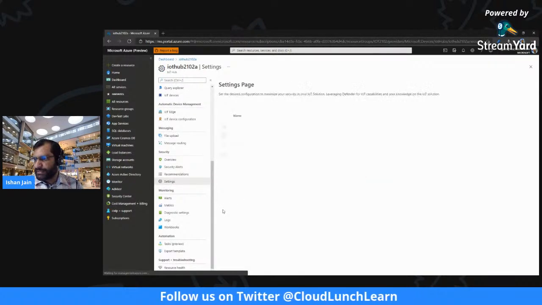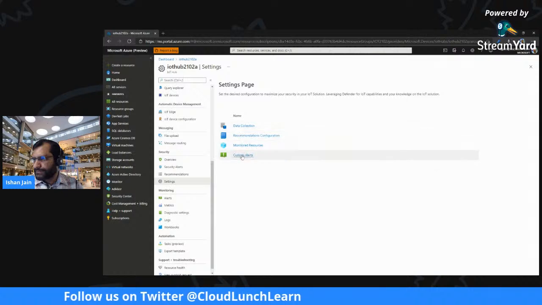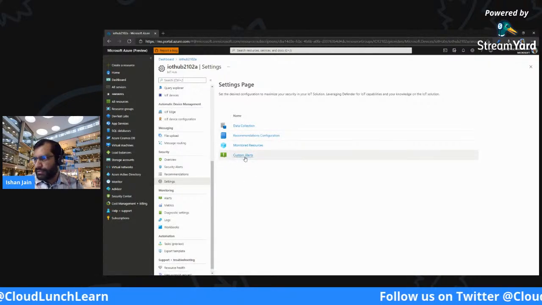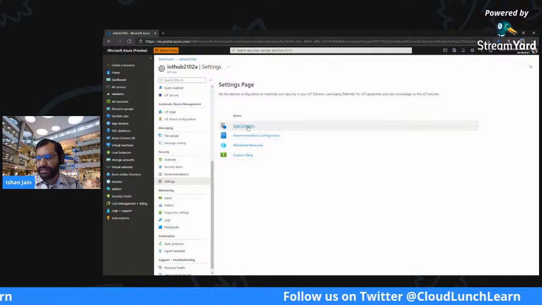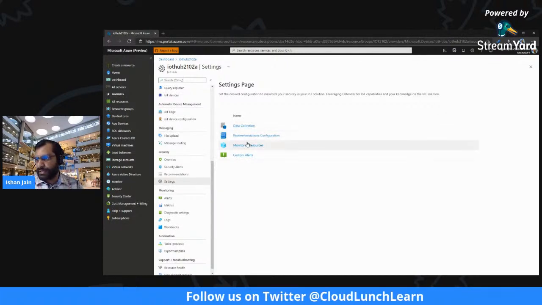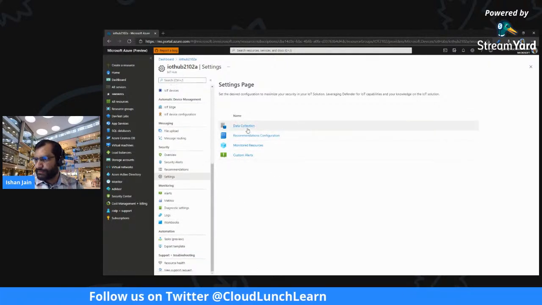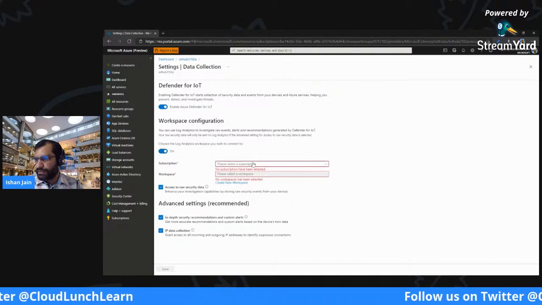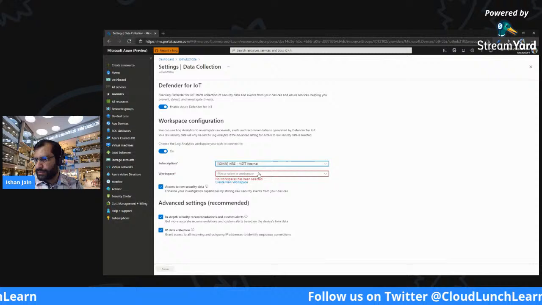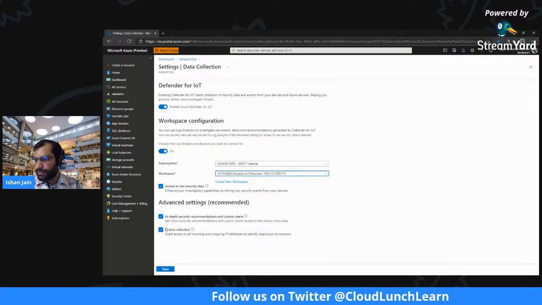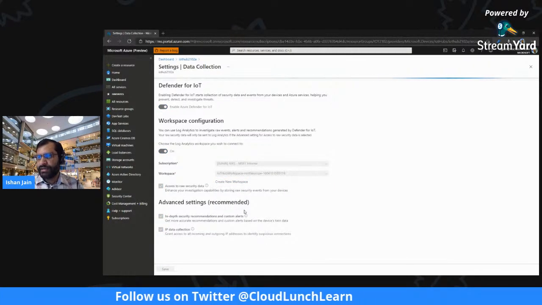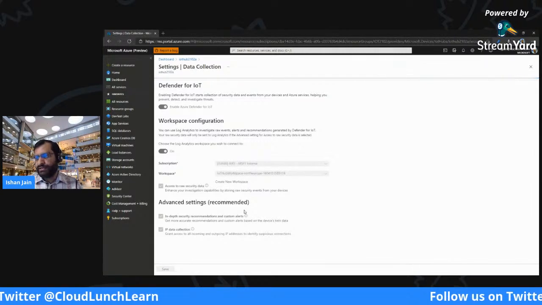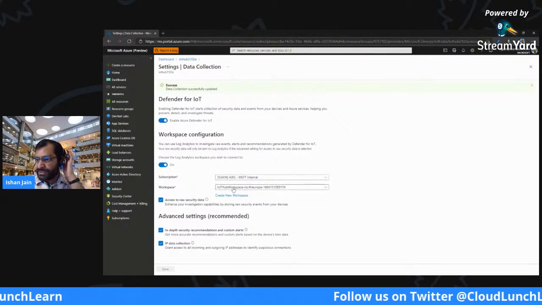What do you have in the settings? So you can create your custom alerts. You can create data collection, how to collect the data, and so on. So here I just set it up very quickly to send the data from IoT Hub to a log workspace I already created before.